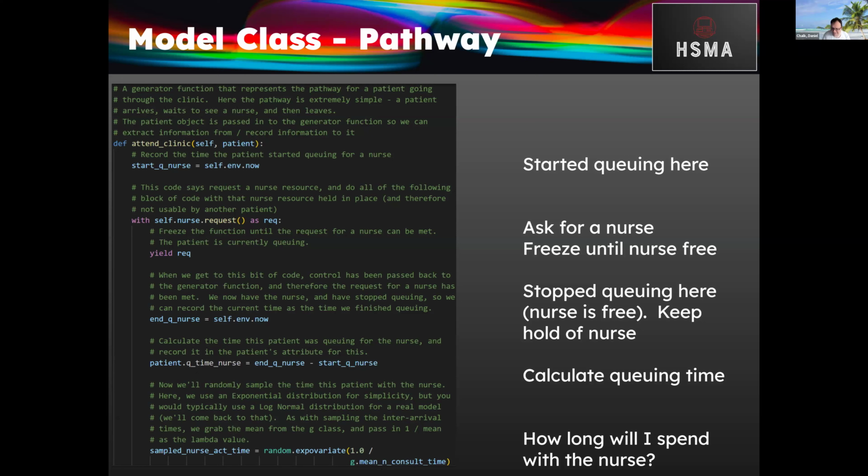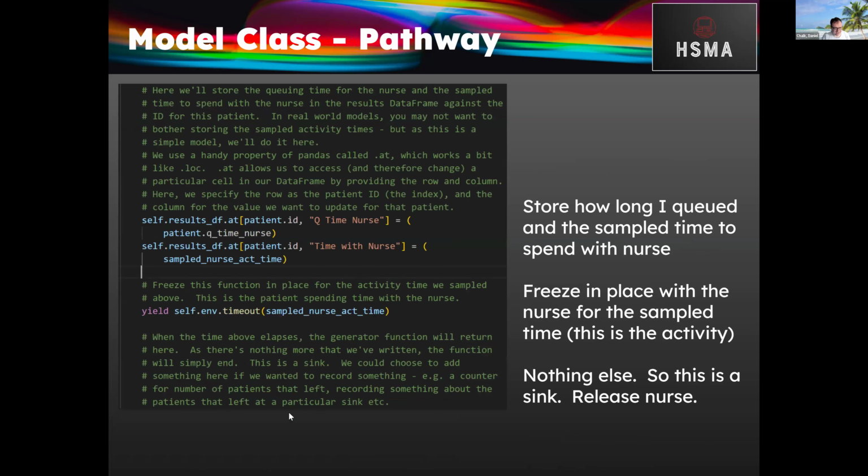How long does a patient spend with the nurse? It'll randomly sample from an exponential distribution with a mean of 6. And then I'm doing a little extra step where I've recorded, remember the data frame that we created in the model class? I'm going to say, okay, dump in against this patient ID, in the queue time for the nurse column, the patient's queue time for the nurse, so that we've got that stored, and also record the time that was sampled.